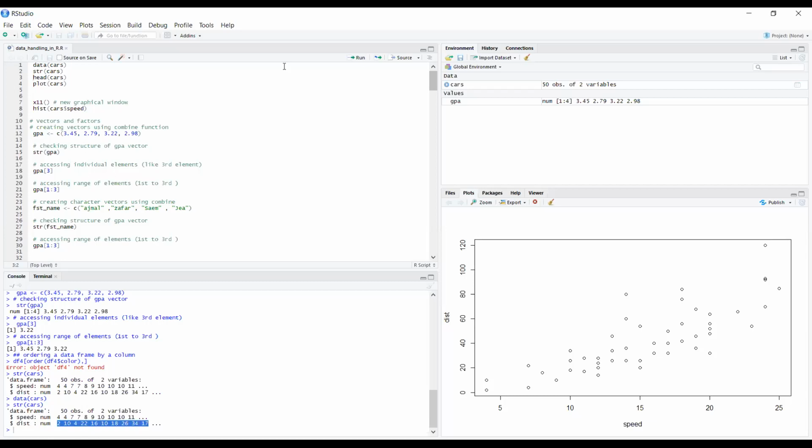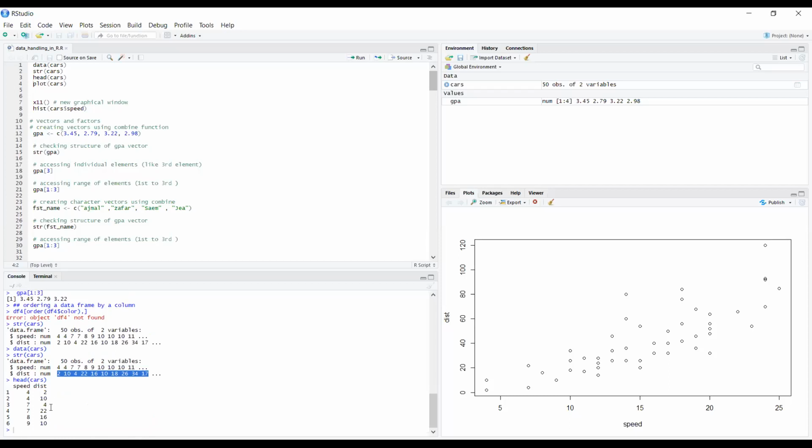The third command is what? Head. Head shows 6 lines. So you can see the output of the head command. Row number 1 means car number 1, and the speed of car number 1 is 4, distance is 2. The speed of car number 2 is 4, and distance is 10, and so on.